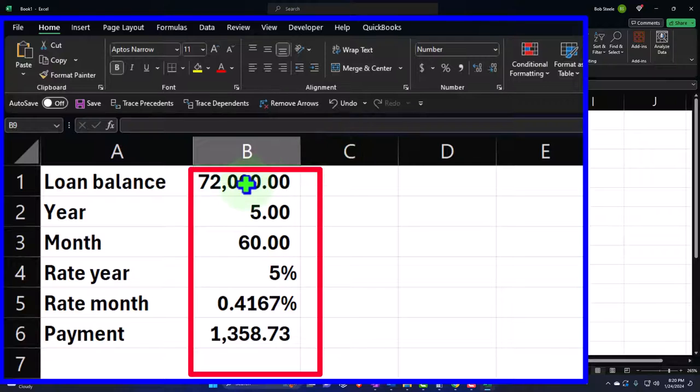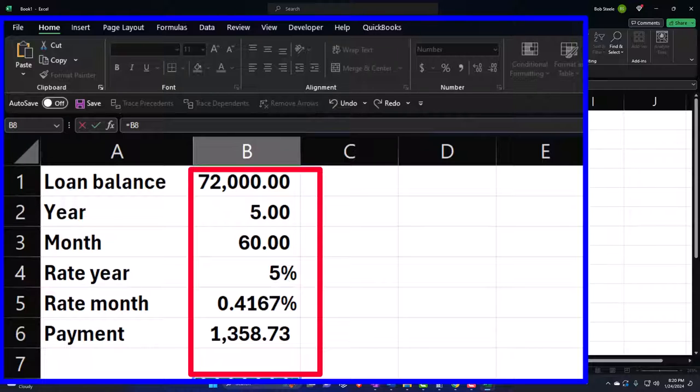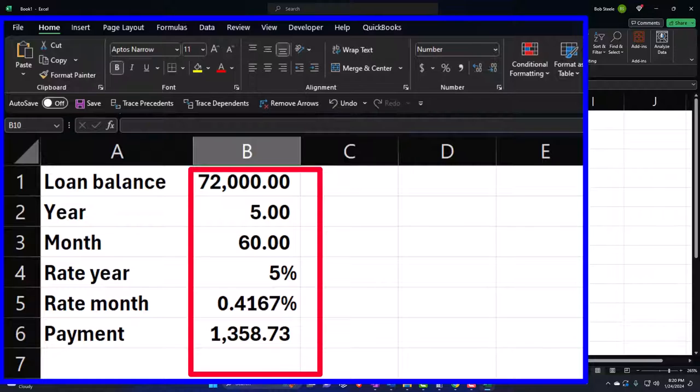Okay, so what's the total interest that we're going to end up paying? Well, we borrowed 72 and we're going to pay back 81,5, right? So the difference is the interest, 81,5 minus the balance. So that's nice to know, but it's not really that helpful for bookkeeping, because I need to know the interest per payment. And so what we need to do then is break out an amortization schedule.